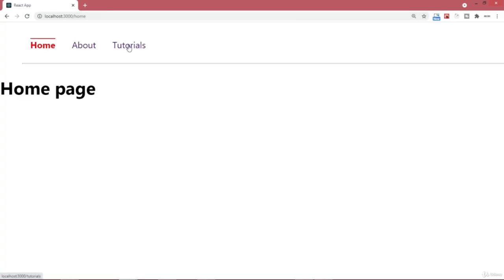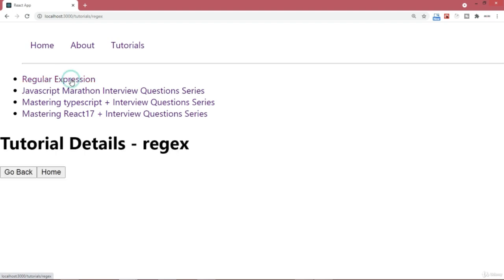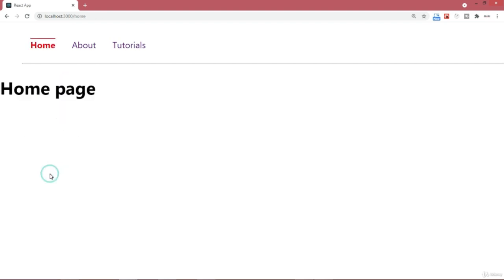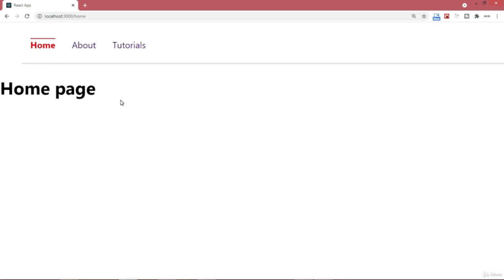Now let's click the tutorials, and I click here on the regex, and again I click home. So now when I click home, it pushes one entry and that becomes the current stack value. So it brings me to the home page. So the history object can be used for navigation in this way.